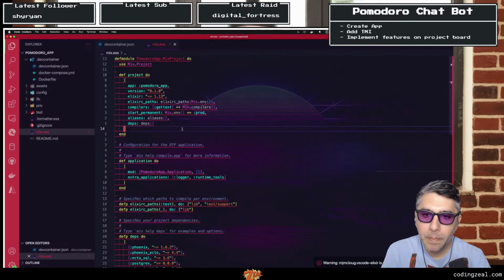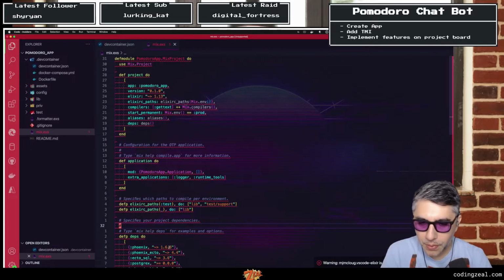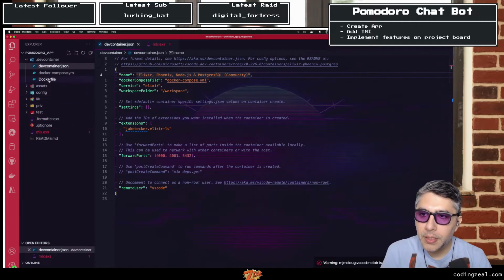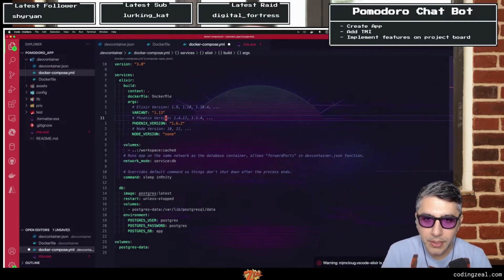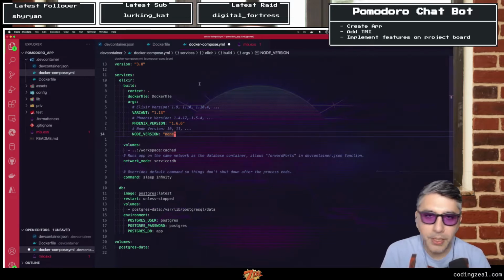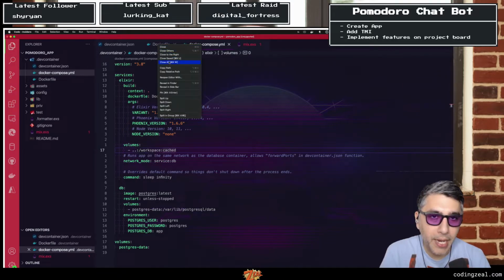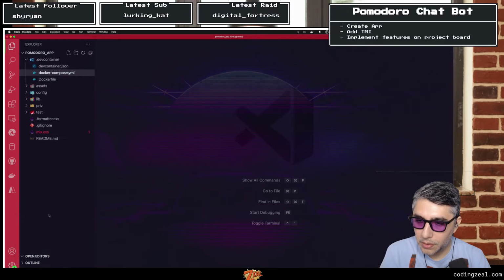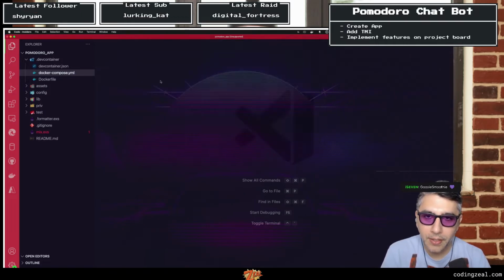Alrighty. We want Phoenix version 1.6.6, and we're doing Elixir 1.13. So in our Docker Compose file, we're going to say that we want Elixir 1.13 and Phoenix 1.6.6. We're not going to be using Node because Phoenix doesn't use Webpacker anymore. So we configure those things. Now we just want to officially launch this in a dev container.